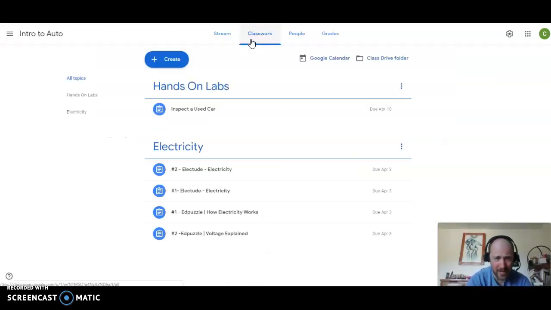You guys will click on classwork, and the work will be divided up into different topics. The topic we're going to jump into right now is electricity. And then you're also going to do a hands-on lab a little bit later on. But for this week, we're going to focus on some electricity work. Each assignment is in there. It's numbered, so obviously go number 1 through number 2, in order. Let's click on the first Edpuzzle assignment.